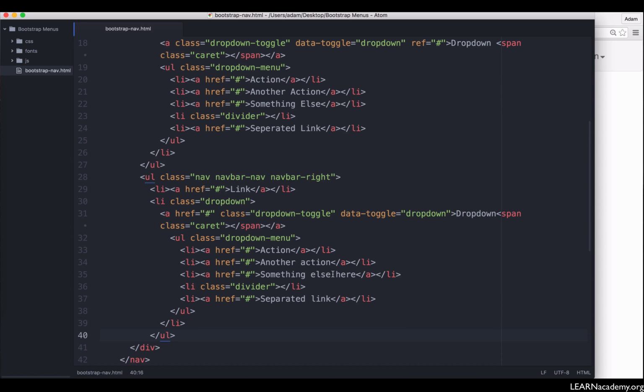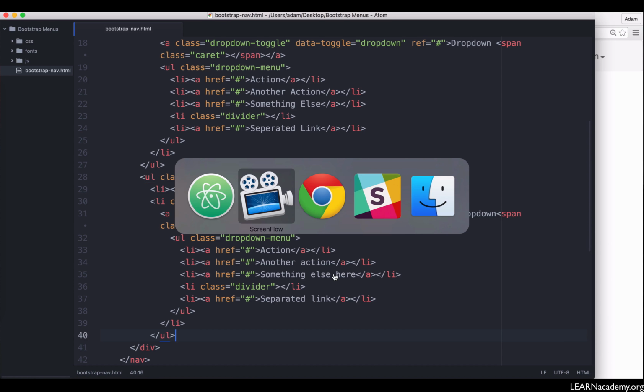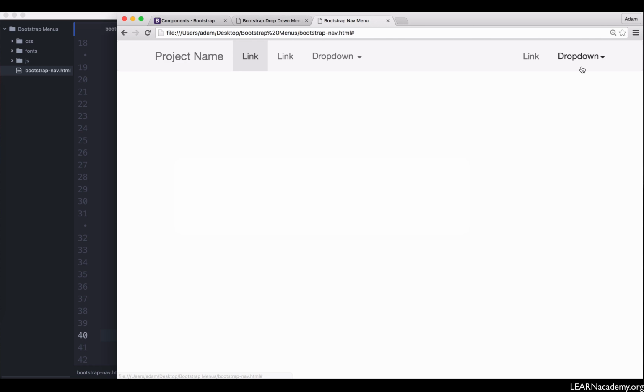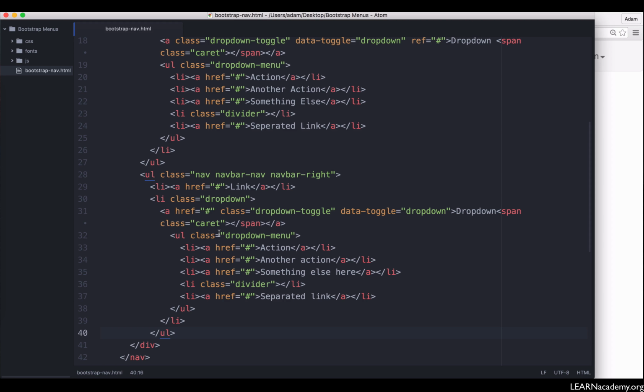So it's that simple. We can save this, jump back into our page, and there you can see the dropdown with our actions and separated links all on the right hand side. The next thing that we want to create is going to be our toggle button. That button is going to wrap up our links and dropdown menus when the screen gets smaller. So let's go ahead and jump into our HTML page and create that.